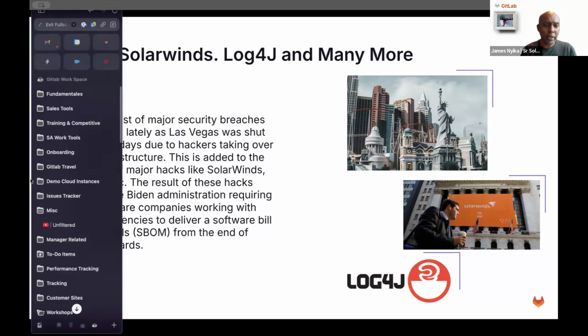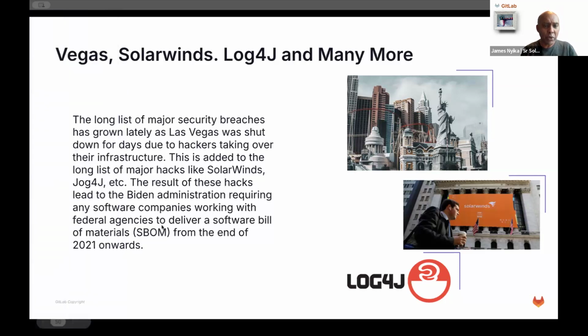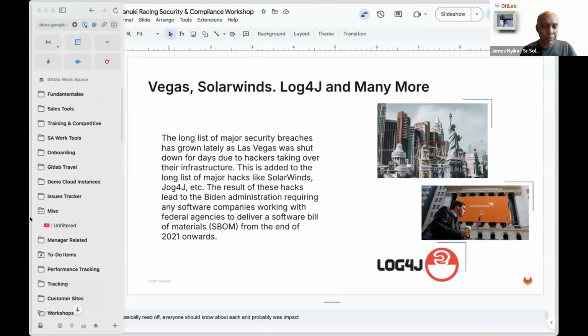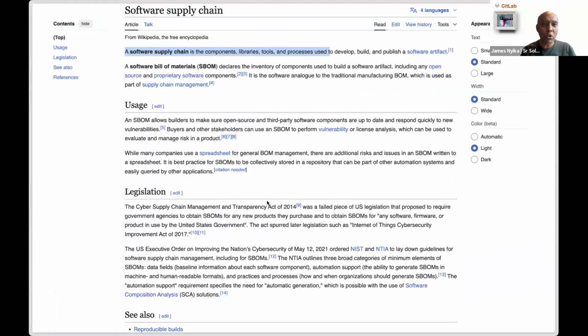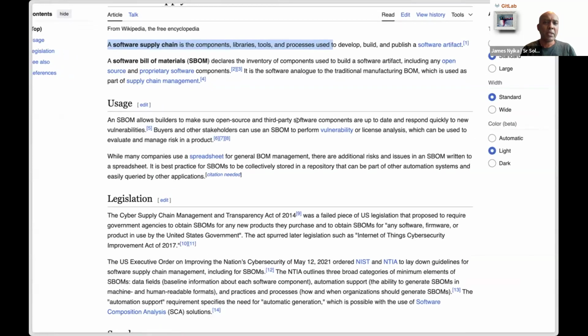Okay. Now, I had bookmarked a couple of things. I just wanted to talk a little bit about this notion of the supply chain. So a supply chain in which you'd have a software bill of materials is really a set of components, all the libraries, the tools, the processes that are used to build software. So that's what the supply chain is.